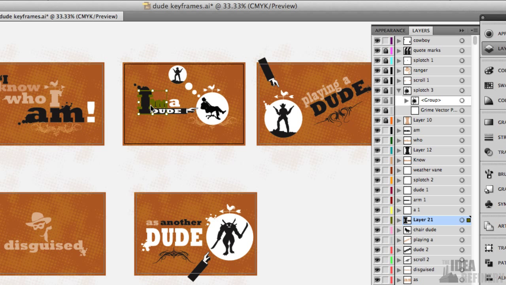So for example, the "I'm" of this second keyframe is on its own layer. "Dude," I select that, again on its own layer. This arm is on its own layer. Anything that is going to be moving individually or changing in some way has to be on its own layer, and I highly recommend that you name your layers before you import this into After Effects. After Effects will be able to import all of these separate layers with their names, but it would be very difficult to go in after you've imported all your stuff and name it then.